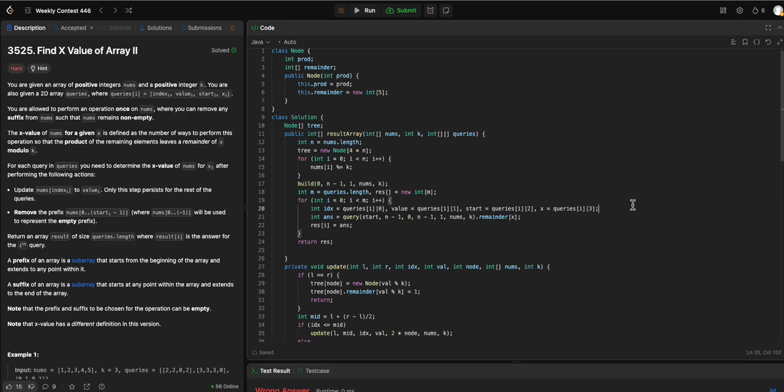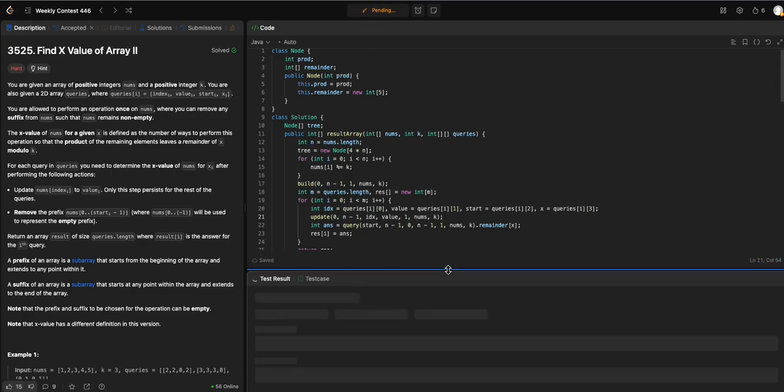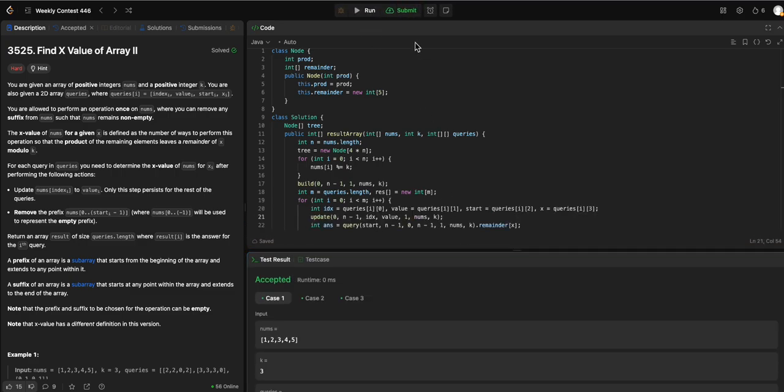Okay, I think I forgot one thing. You're supposed to update before querying. That's the issue, I'm guessing.